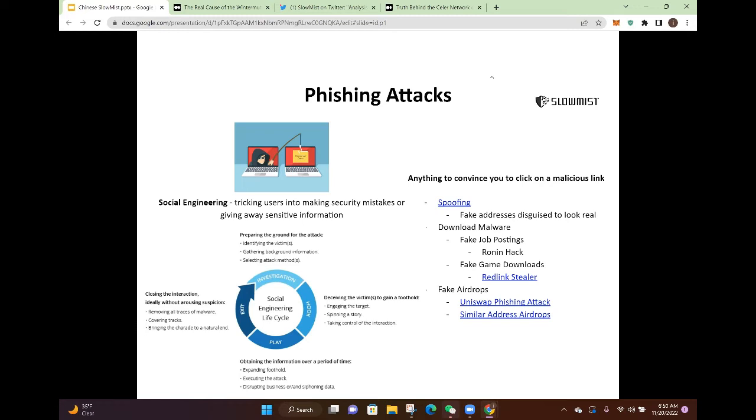So there's spoofing. It's a fake address disguised to look like a real one, and I'll show you later on our Twitter too. Downloading malware, like the fake job posting from the Ronin hack, fake game downloads, the RedLine stealer. This is one of the recent ones. Essentially, scammers will pretend, hey, this is our new game, this is the beta version, can you test it out? And then we'll pay you like $500 for it.